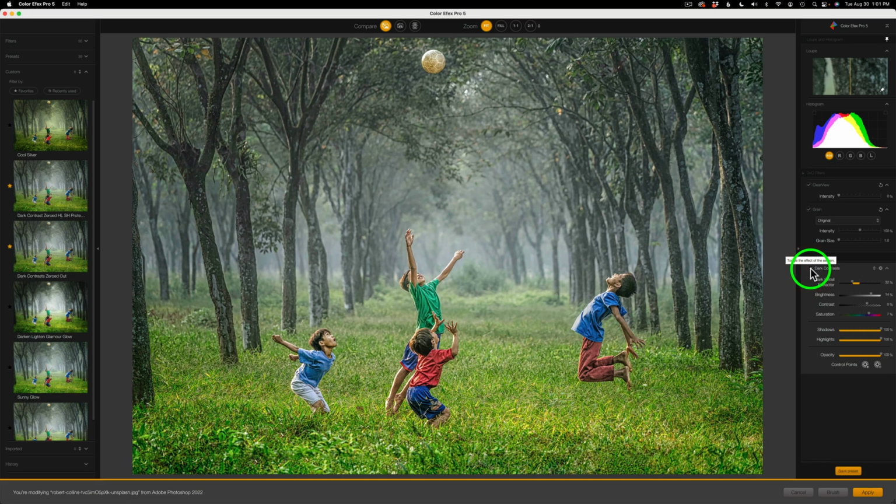Now let me go ahead and save it, and I'll show you how we can improve it with the TK8 plugin for Photoshop. So I'm going to go ahead and click apply.